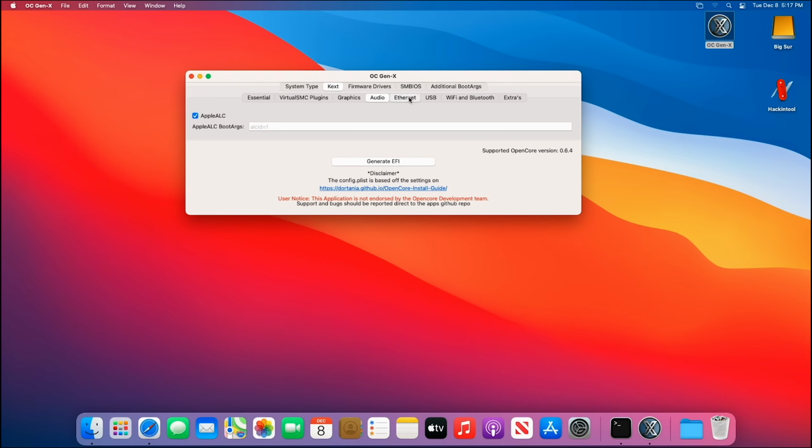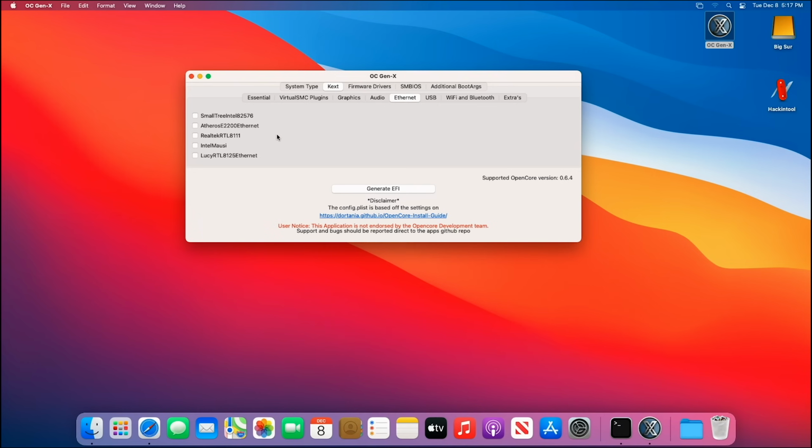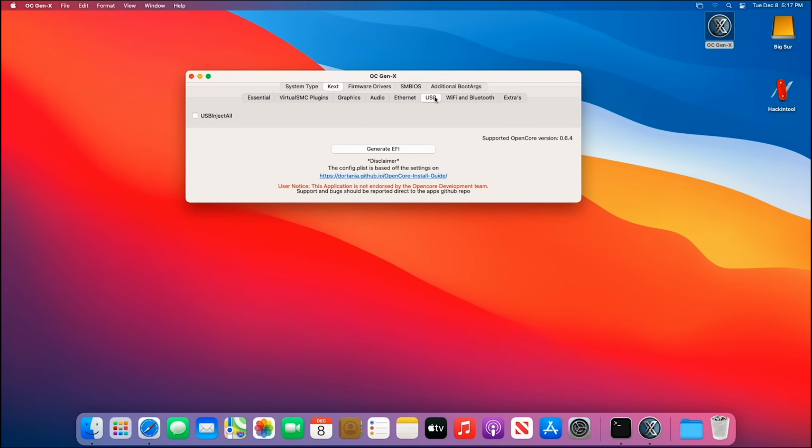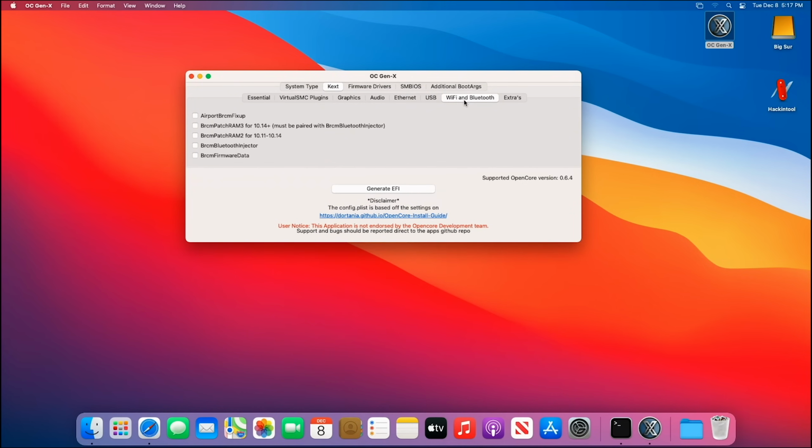And then Ethernet, and this is what I was talking about. The Small Tree 82576 is the i211 chipset. So this is the one we want to choose. Under USB, we don't need to worry about it. Wi-Fi and Bluetooth, this is if you were going to use a non-supported macOS Wi-Fi card. So we're not going to do that.